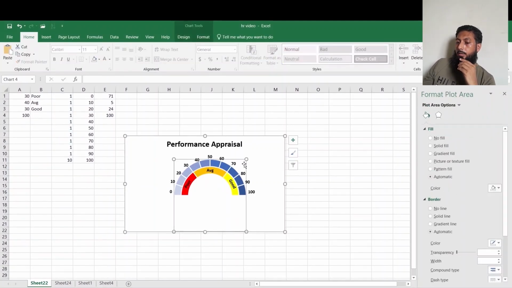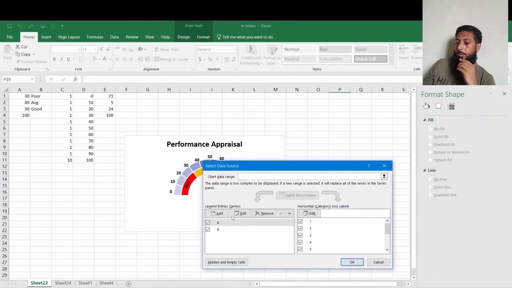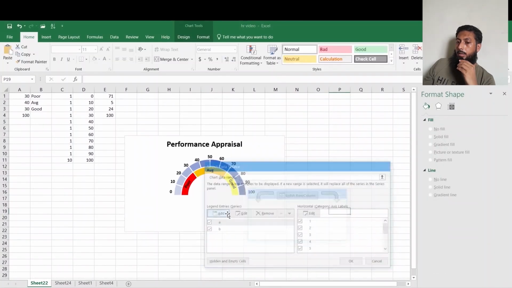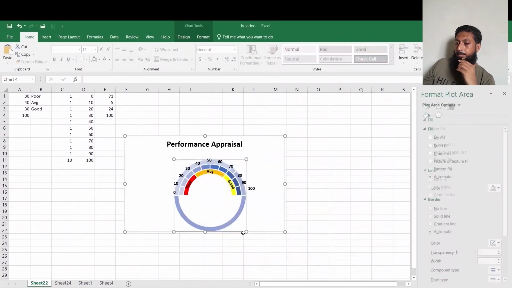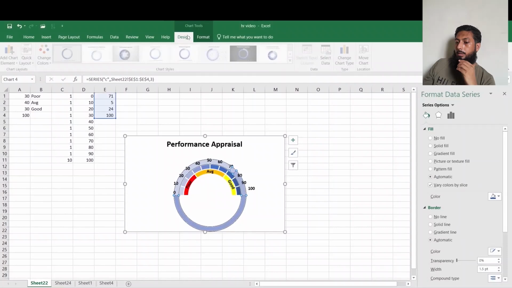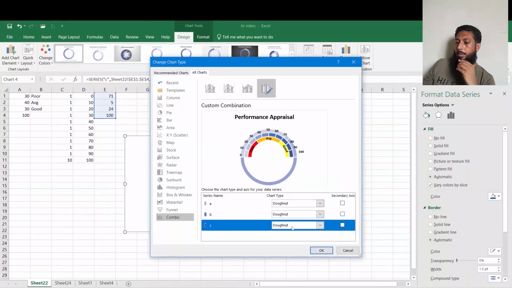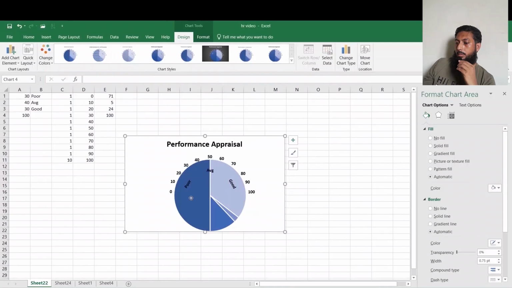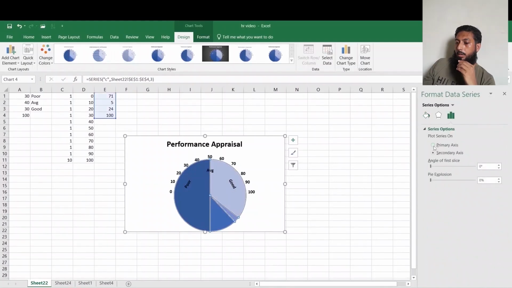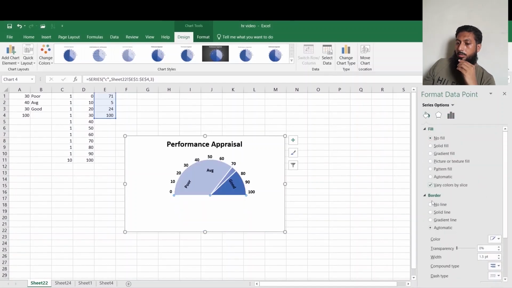Now select another series, name it C, and select the data in column E. Click OK, change the chart type and change it to pie chart. Also make it secondary axis. Change the angle of the first slice to 270 and remove the color from the second half of the pie chart and also from the left and right side of the pie chart.